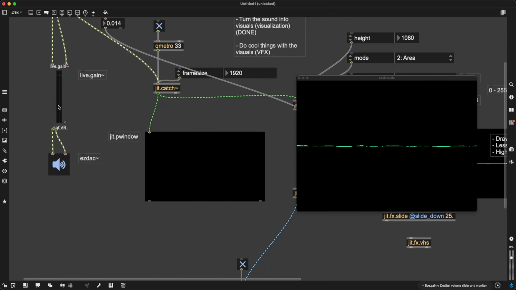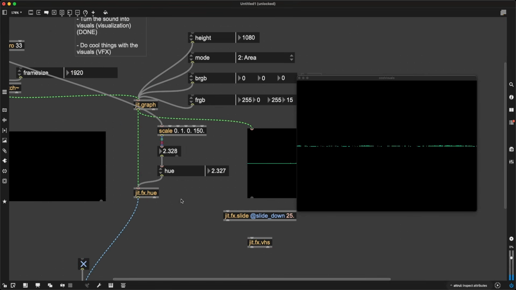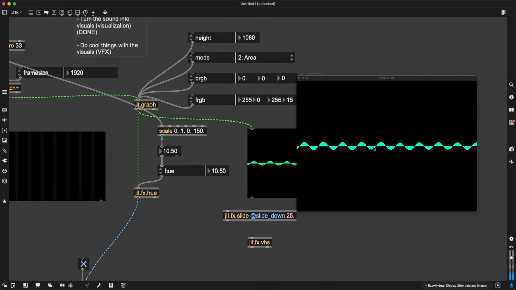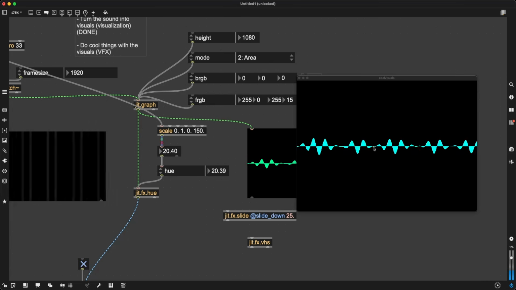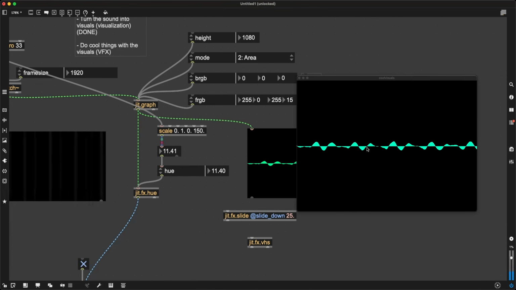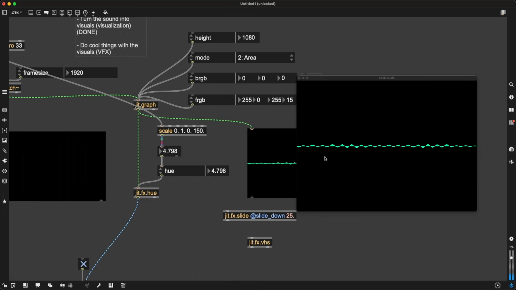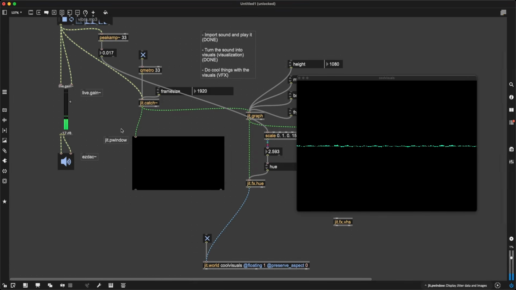And look, now, as we are about to hear, our visualization is respecting the amplitude. The amplitude is modulating the colors of our visualization, which I find really beautiful.